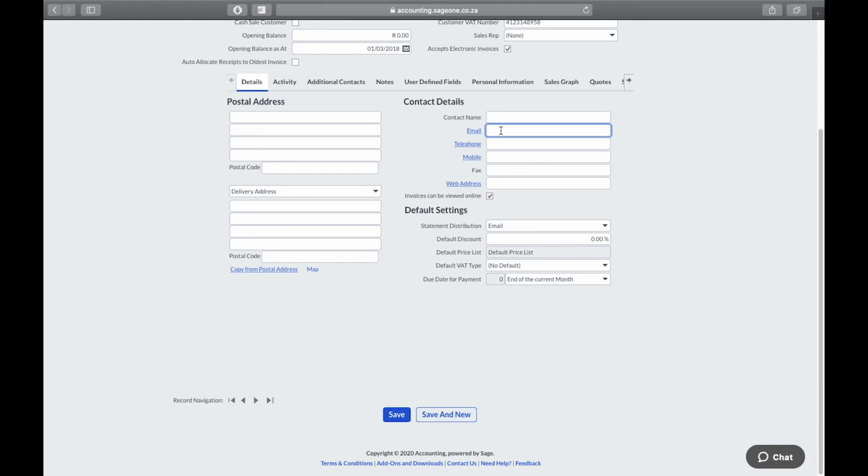And then email, I'm going to say info@xvk.com. Telephone, I'm not going to put it in. Website, I'm going to put it in as well, it's www.xvkent.com. And if you don't want to put in the email address here, you can say none or print, but we are here. So I'm going to say save and new.